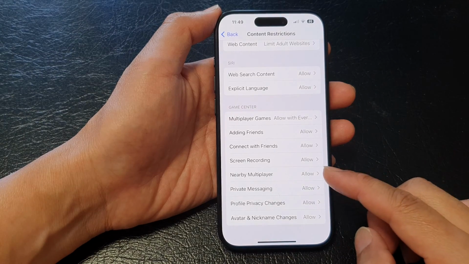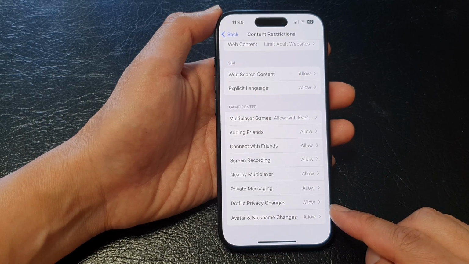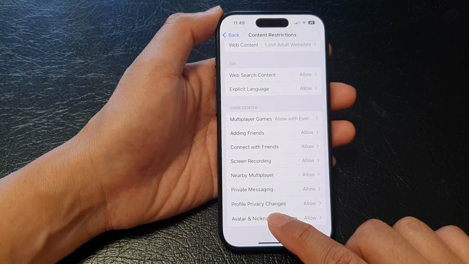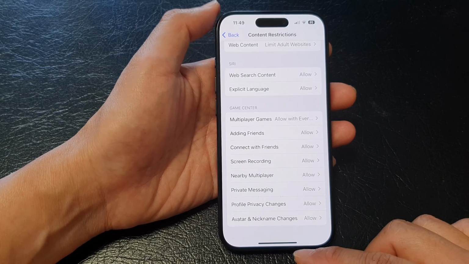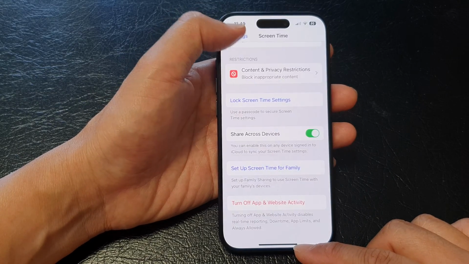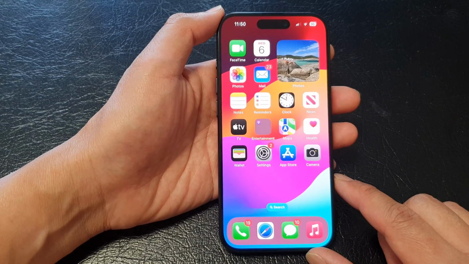Hi, in this video, we're going to take a look at how you can allow or don't allow profile privacy changes in Game Center on the iPhone 15 series. First, let's go back to the home screen by swiping up at the bottom of the screen.